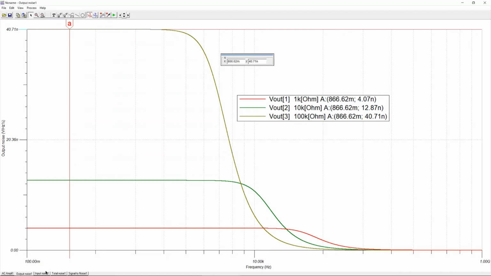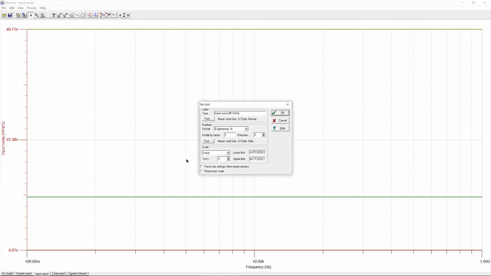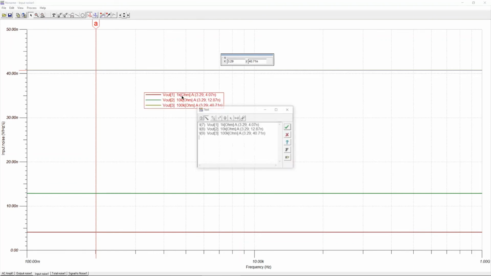Okay, let's also look at the input noise voltage spectral density, and the interesting thing here is that it is just constant over frequency for different cases, so it stays constant. Of course, I can make this a little bit easier to see, so I will make the lower limit 0 and the upper limit, let's say 50 nanos, and then go in 6 steps. I can now again make a label, so I can see the values for each resistor value, and then make this a little bit larger.